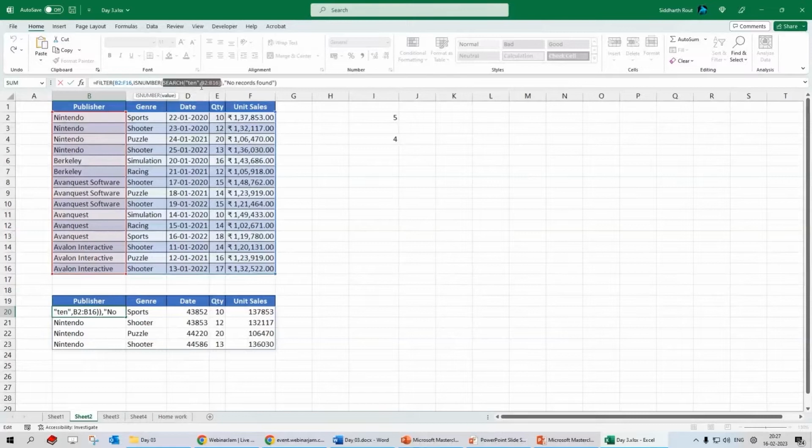Now, if I press F9, I have explained how F9 works. If I click on this, you will notice it is 4, 4, 4, 4, hash value, hash value, hash value, and so on. So what is happening here is it is returning true, false. Now, ISNUMBER is going to check whether the returned value is a number or not. If it is a number, it will return true. If it is an error, it will return false. And the array that is returned will have true and false. That is how it will check which records to filter and which records to ignore.